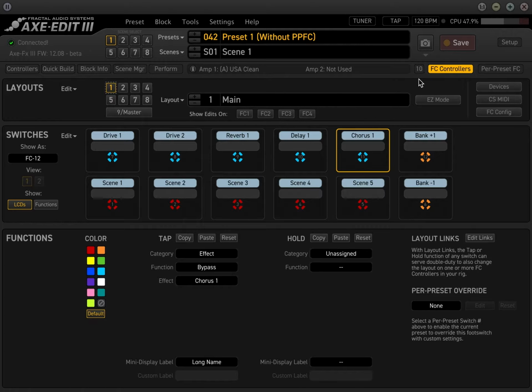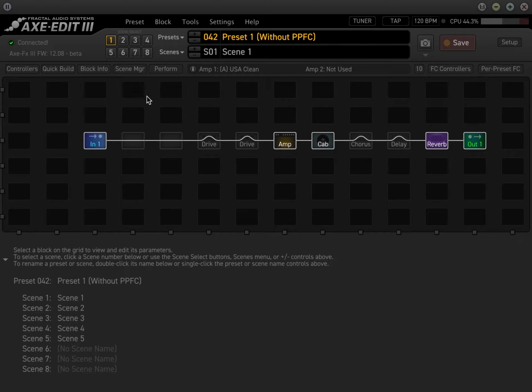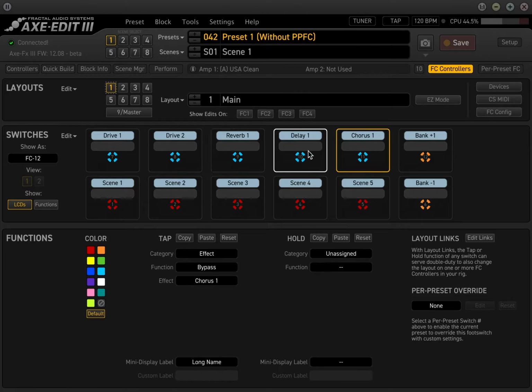So the per preset foot controller thing can be a little bit confusing. So here's the scenario where it happens. So you have two identical presets, and in this preset, you have these effects that you have access to turn on and off within a preset or a scene. Now, hypothetically, let's say that you are in the next preset, and instead of this drive 2 block, for example, maybe you want to use a flanger instead.